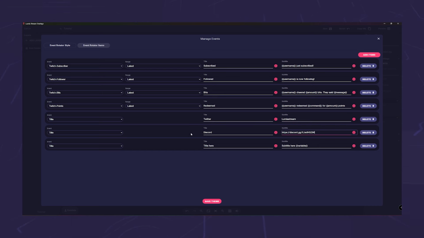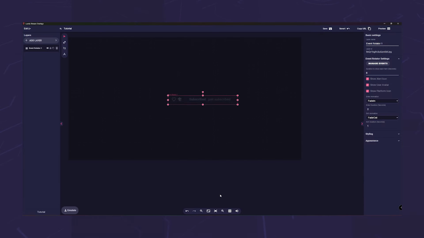Click on Save Theme. We automatically jump back to our overlay editor and can now see what we have created. Don't forget to save the overlay. And now we can use the event rotator either as a HUD or OBS overlay.